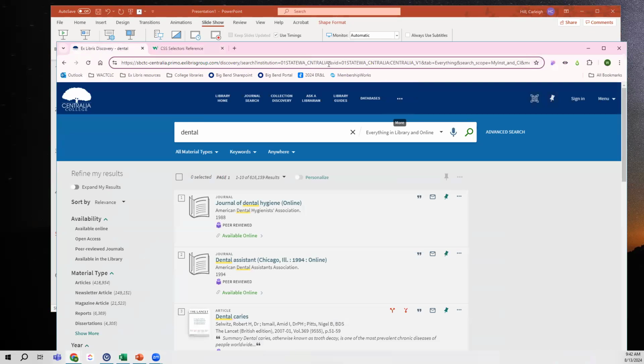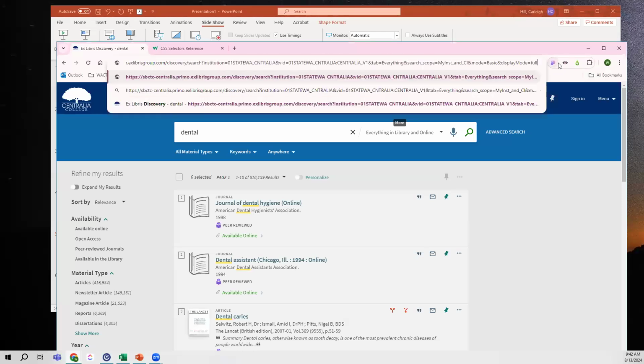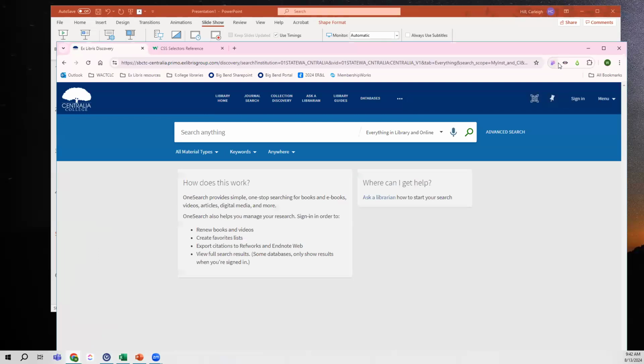So if we go here, and I'm going to go to like basic search, see what this returns if it breaks. Okay, so here we've got the home page, and I want to know like what it looks like without any of the CSS.